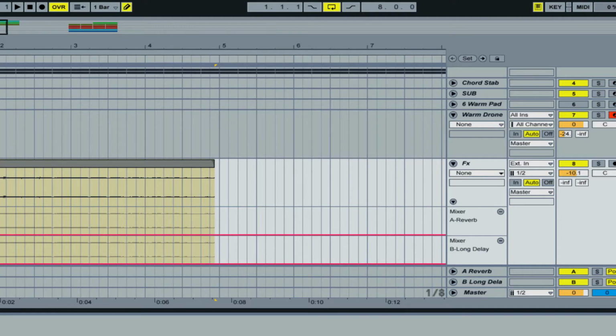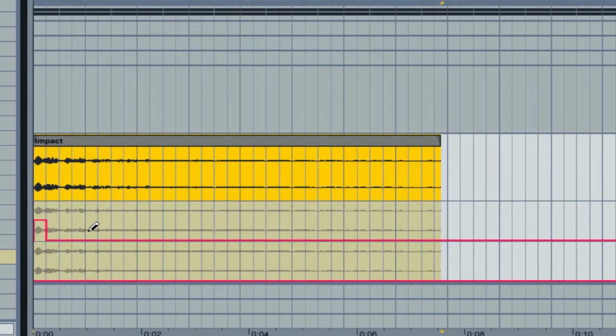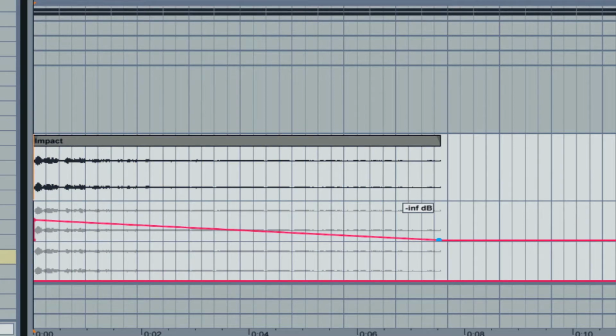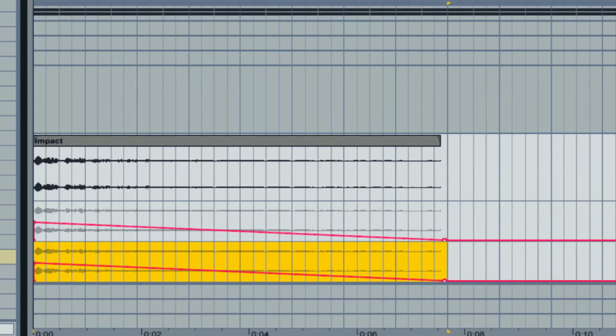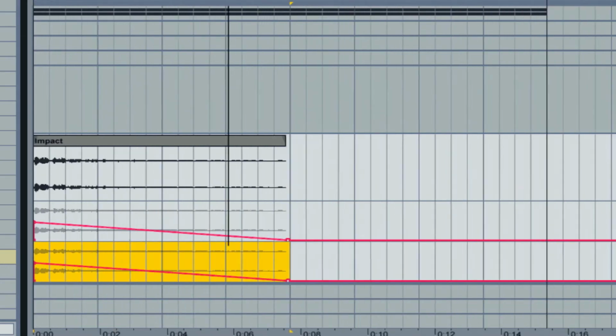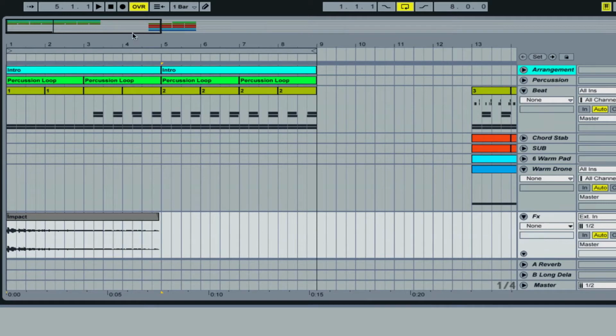So what I'm going to do is draw in my first bar right there. And I want to draw it so that way it's a slope, a rising down slope for the A. And what this will do is that it will create a bigger impact. And I'm also going to copy this automation by doing Command C. Every time I say command, always replace it with Control. And Command V onto the Mixer B long delay. Now let's have a listen to how this sounds in context with everything.